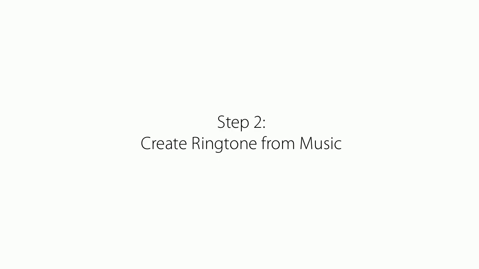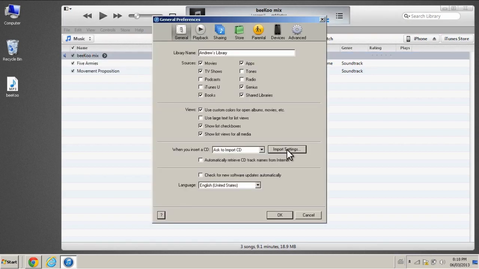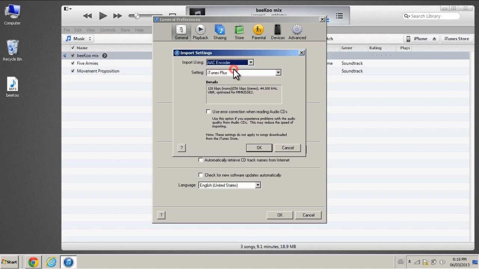Step 2. Create ringtone from the song. Click on the menu icon on the top left corner. Go to Preferences, Import Settings, make sure AAC encoder is selected, and click OK.